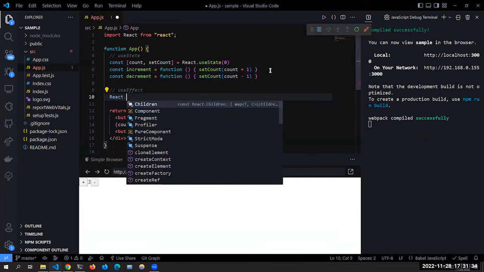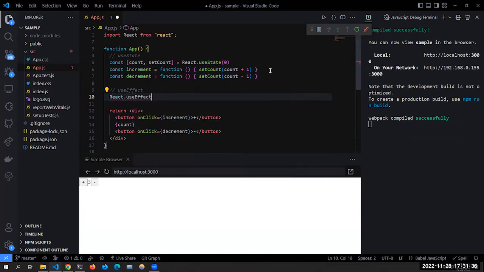So React.useEffect, you just call it within your function. You can't call it anywhere else. You can't call it outside of your function. You have to call it in your function, not in the return, just in your component. Here is perfect.